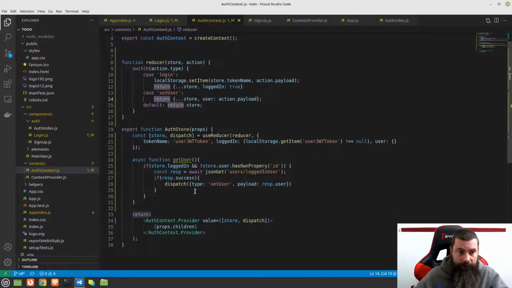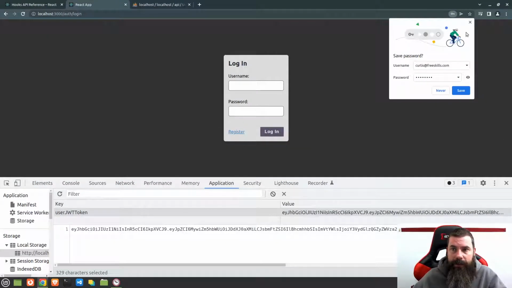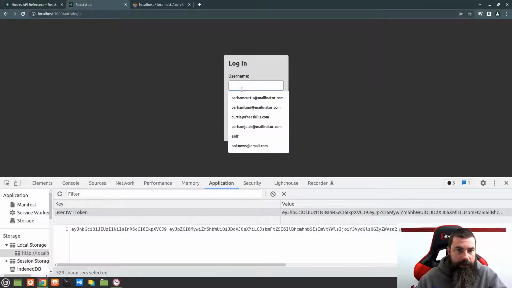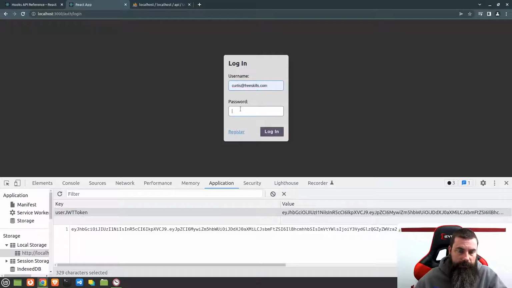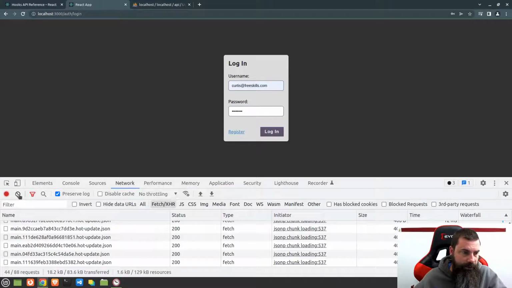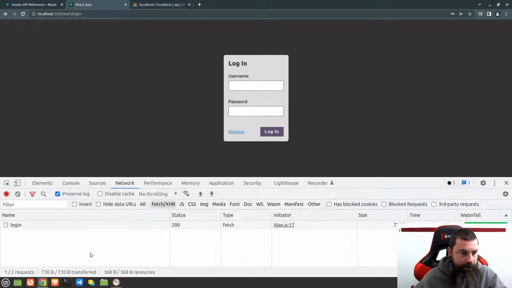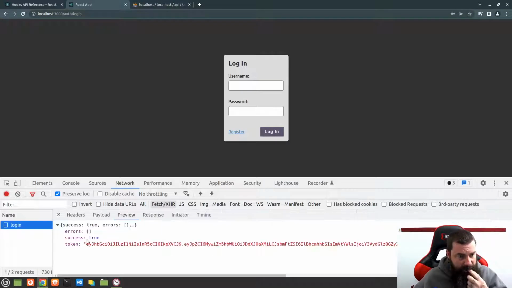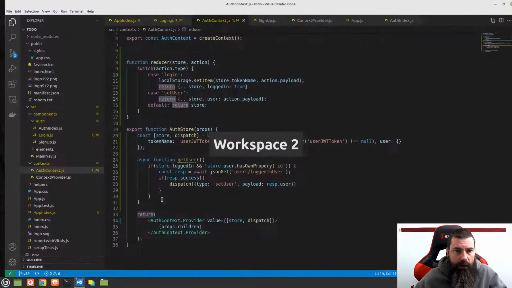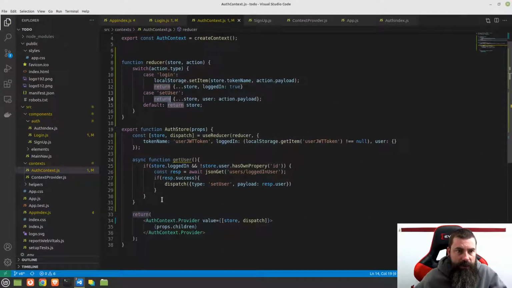Let's try that out. I'm going to save. We'll go back here. I'm going to hit never on that. And let's try again. This time, I'm going to open up this network tab and clear this out and see what happens. When I hit login, it makes a request to the login. It gets the token back. It should have made another call and it did not. So let's figure that out.